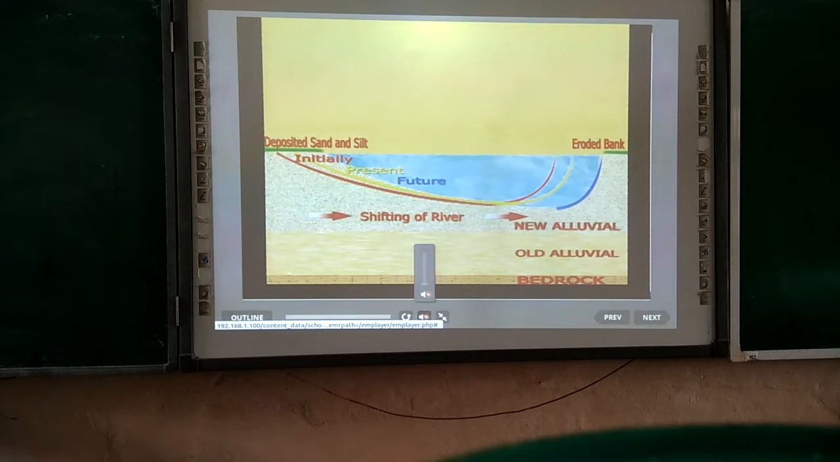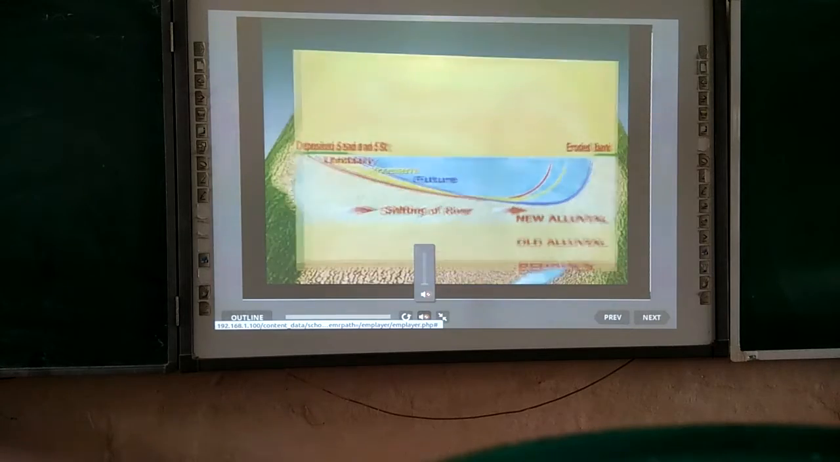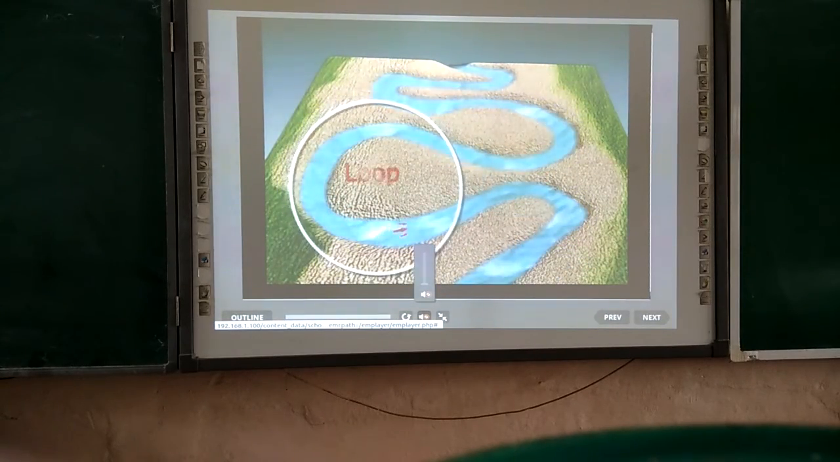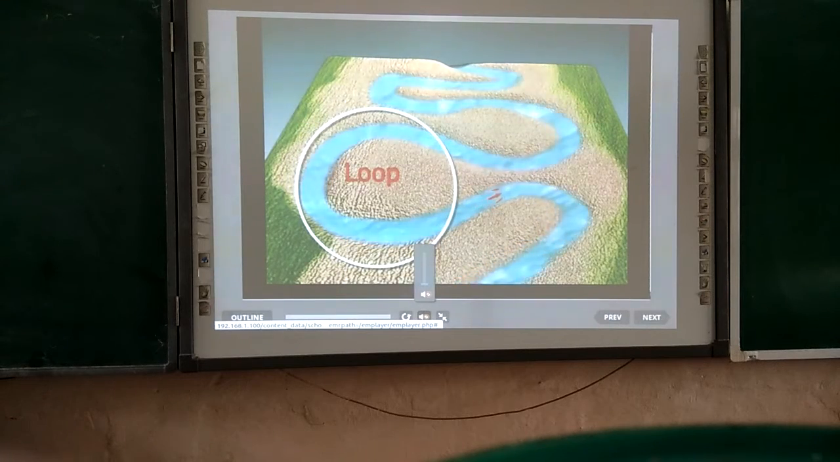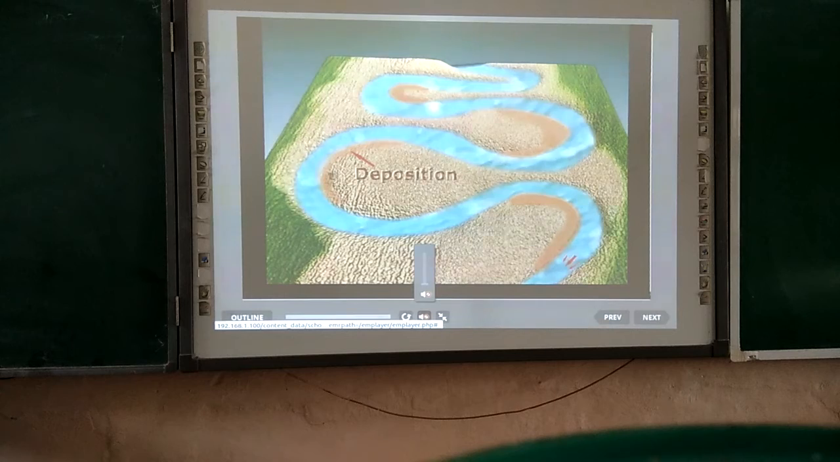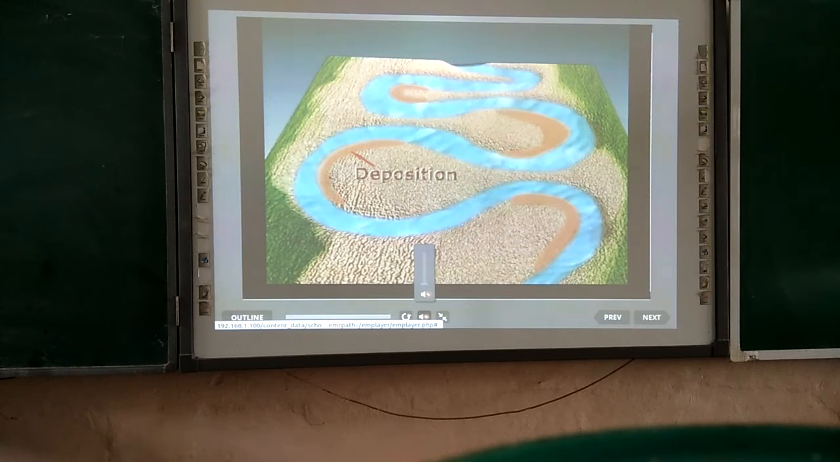The deposition of fine alluvial soil results in the formation of the fertile floodplain. The deposition process keeps increasing the meander width and size. The neck of the meander further closes until eventually it breaks through.